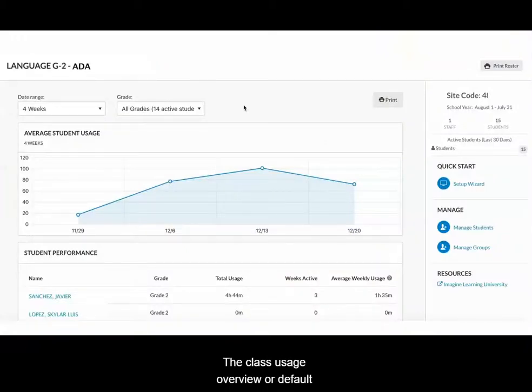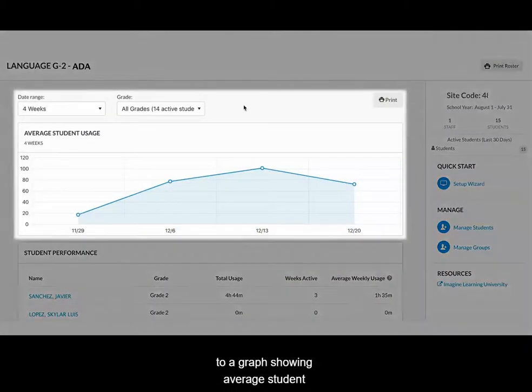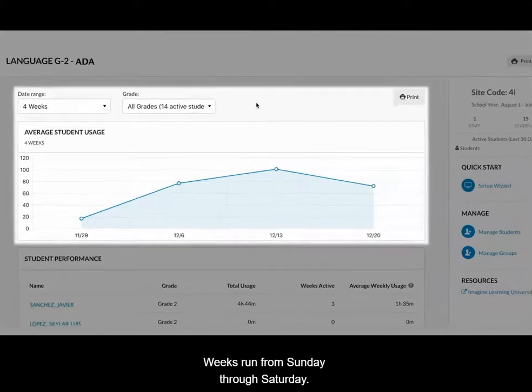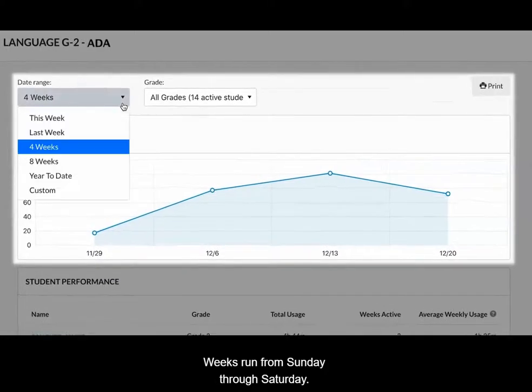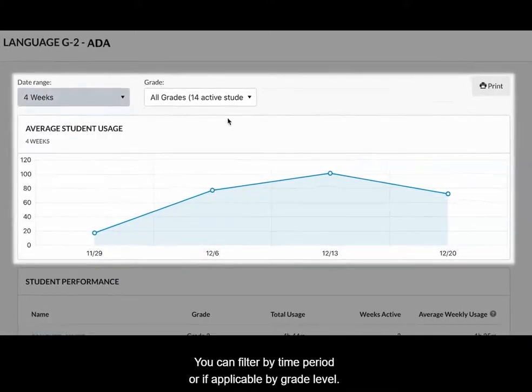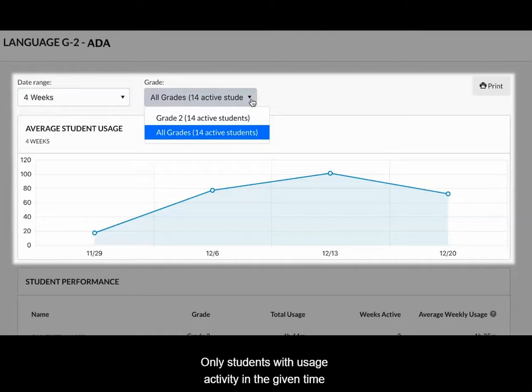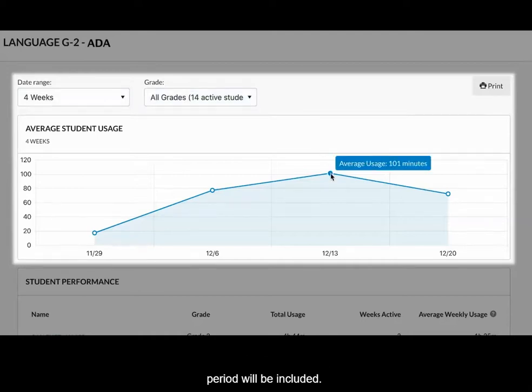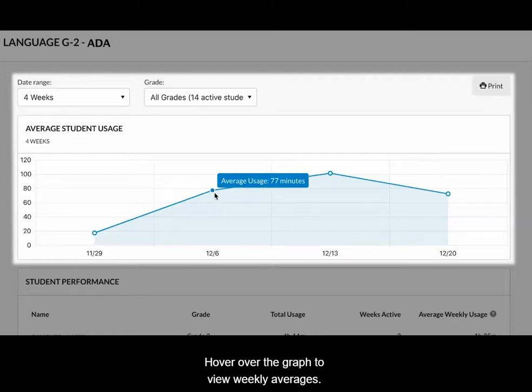The class usage overview will default to a graph showing average student usage over the last 4 weeks. Weeks run from Sunday through Saturday. You can filter by time period or, if applicable, by grade level. Only students with usage activity in the given time period will be included. Hover over the graph to view weekly averages.